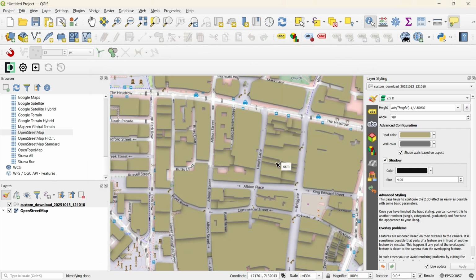But I think that is all for now. Enjoy counting all the buildings in the world. Spoiler, there's about 2.75 billion of them.